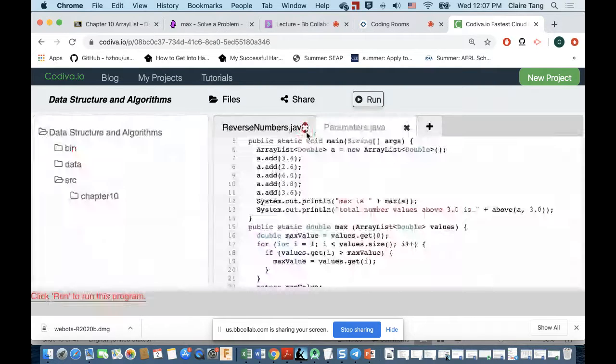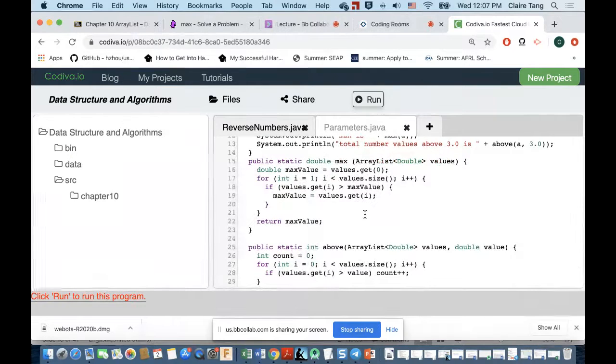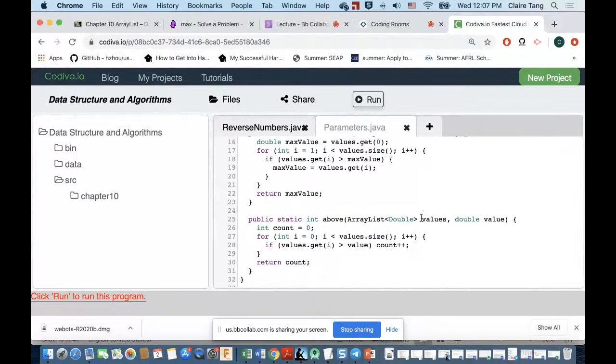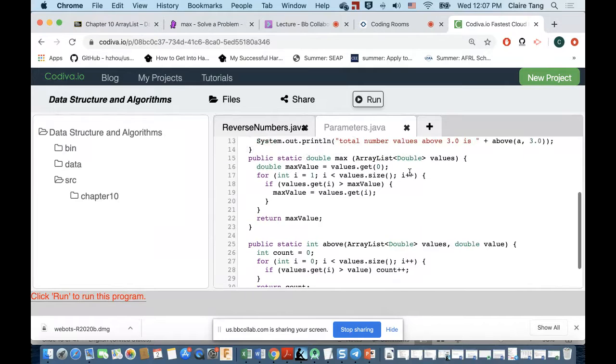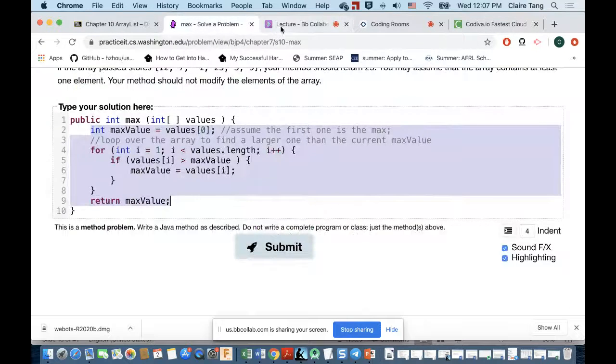Okay, and so this example demonstrates how we can create methods that take an ArrayList as a parameter. And this gives you another example: we have an ArrayList as one parameter and we can still have a primitive data type as another parameter. And the list can go on. All right, so that's another example.